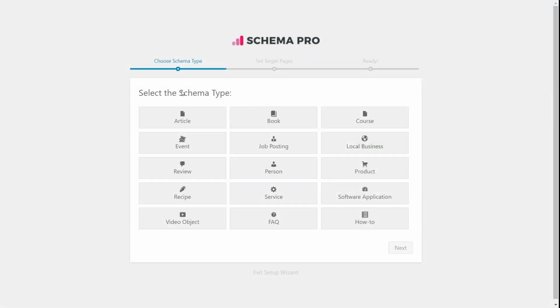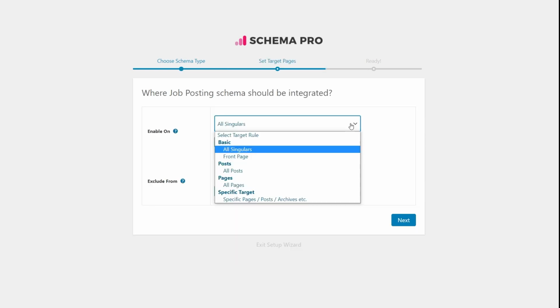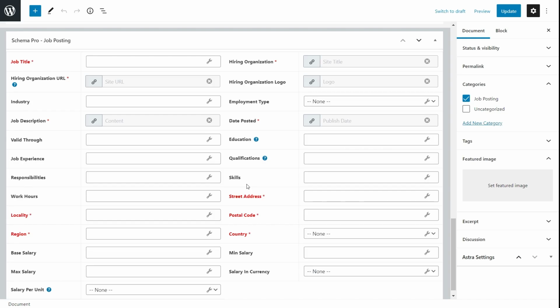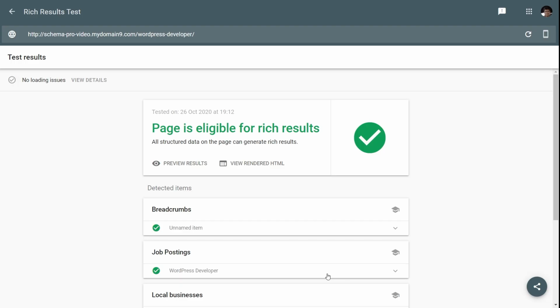First, we created a job posting schema using Schema Pro. We added it to the appropriate pages and posts using the targeting options. Then we configured the schema on the template. Then we went to the page, configured the rest of the settings on the post, and then we tested the schema and everything works out. So I hope this video was helpful to you.